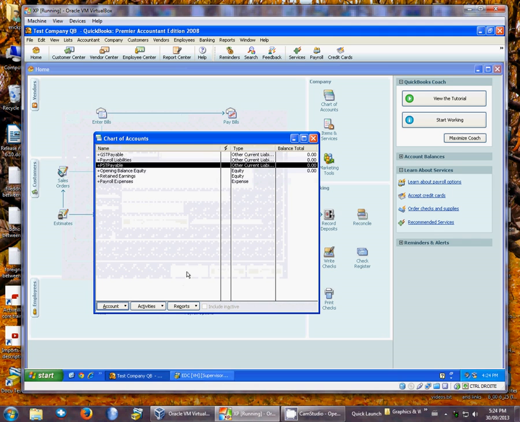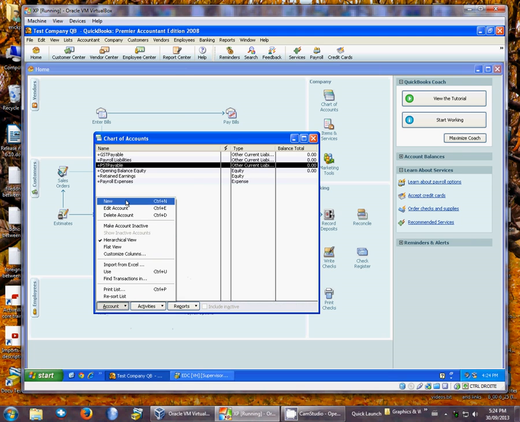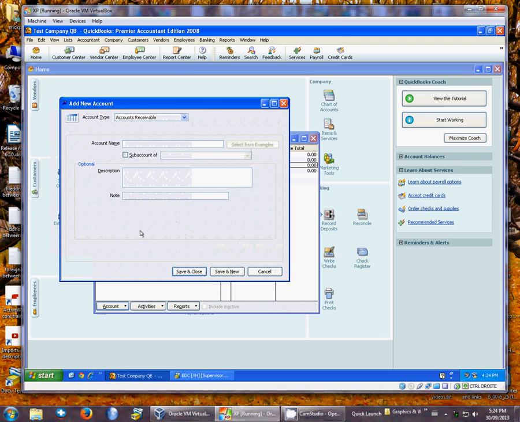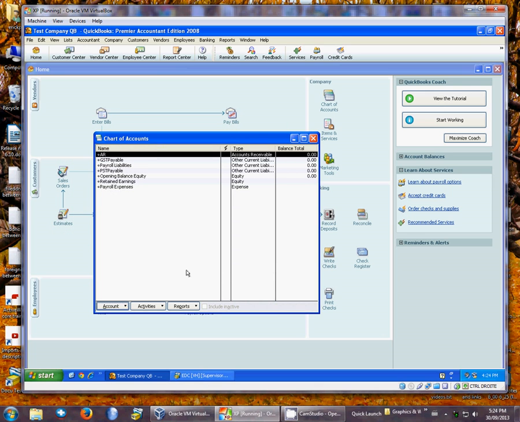Now I need an accounts receivable. So I'm going to, again, new. This one's going to be of type accounts receivable. I'm just going to call it AR, make it simple. Okay, I got these three accounts here.